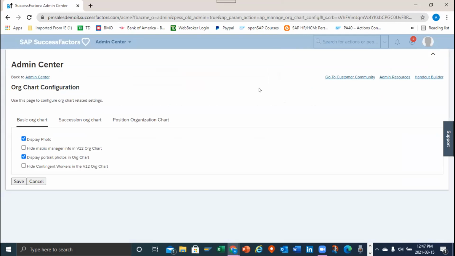So this one we have seen last time. But here we can't configure anything, right? It is just a structure. So we are generally dealing with the position org chart and the basic org chart. And regarding the version, at present we are having version 12.